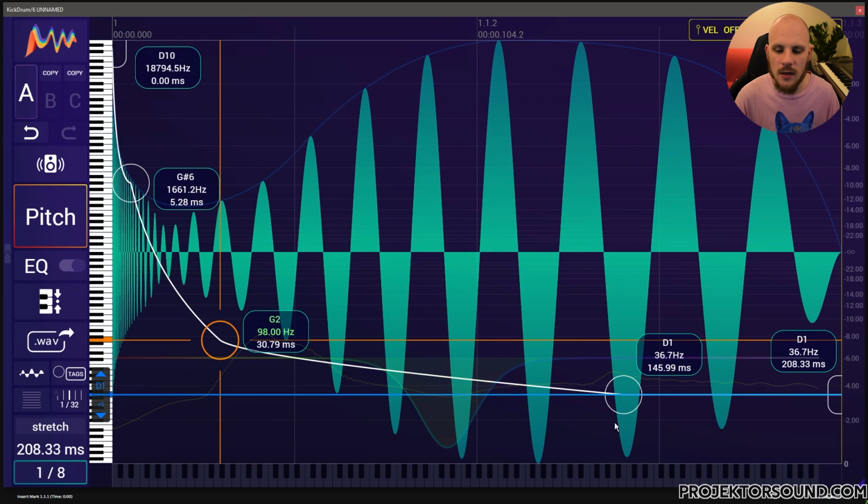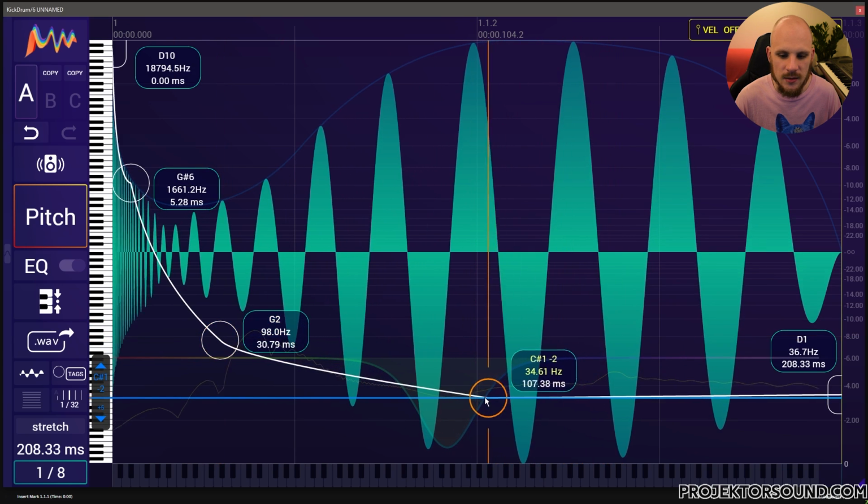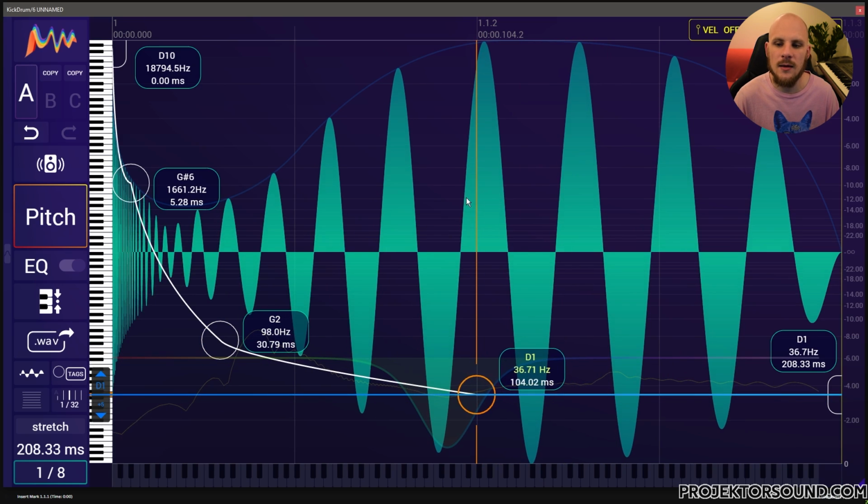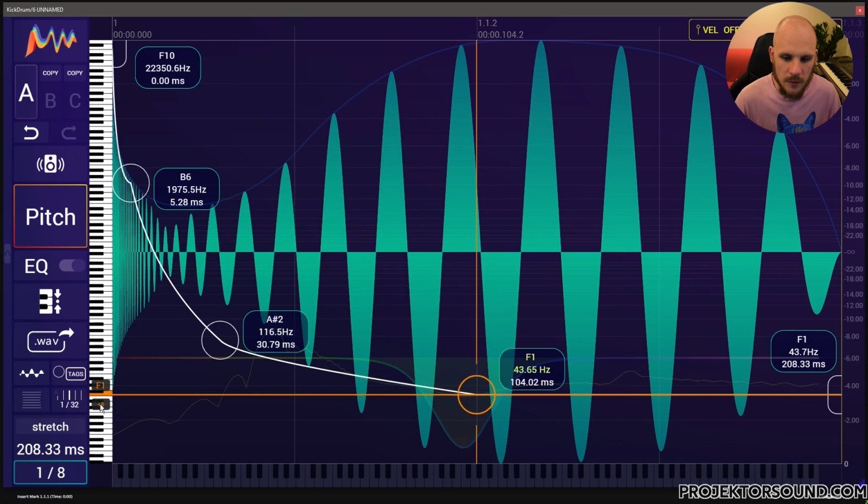One of the things I do like to do for my kick drums though is set this a little bit earlier, so that the kick in the last half of its playthrough is going to be in pitch. In this case, we can change the pitch over here. We can go maybe up a little bit, depending on what we need.